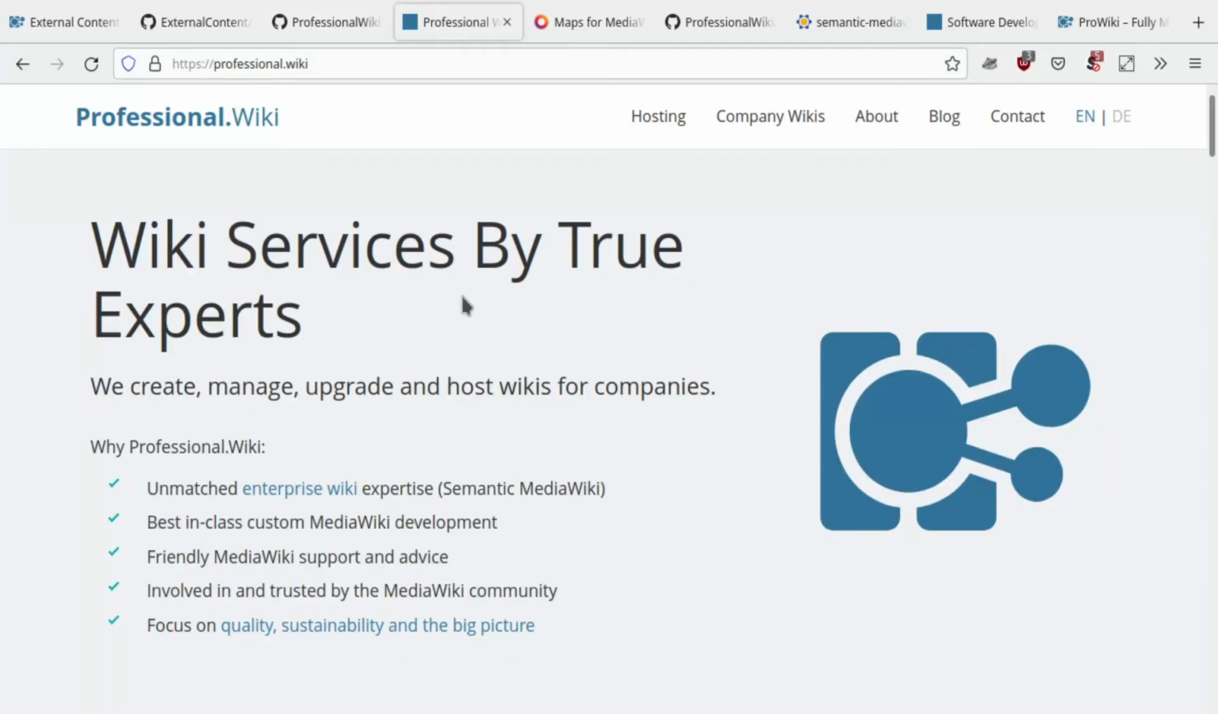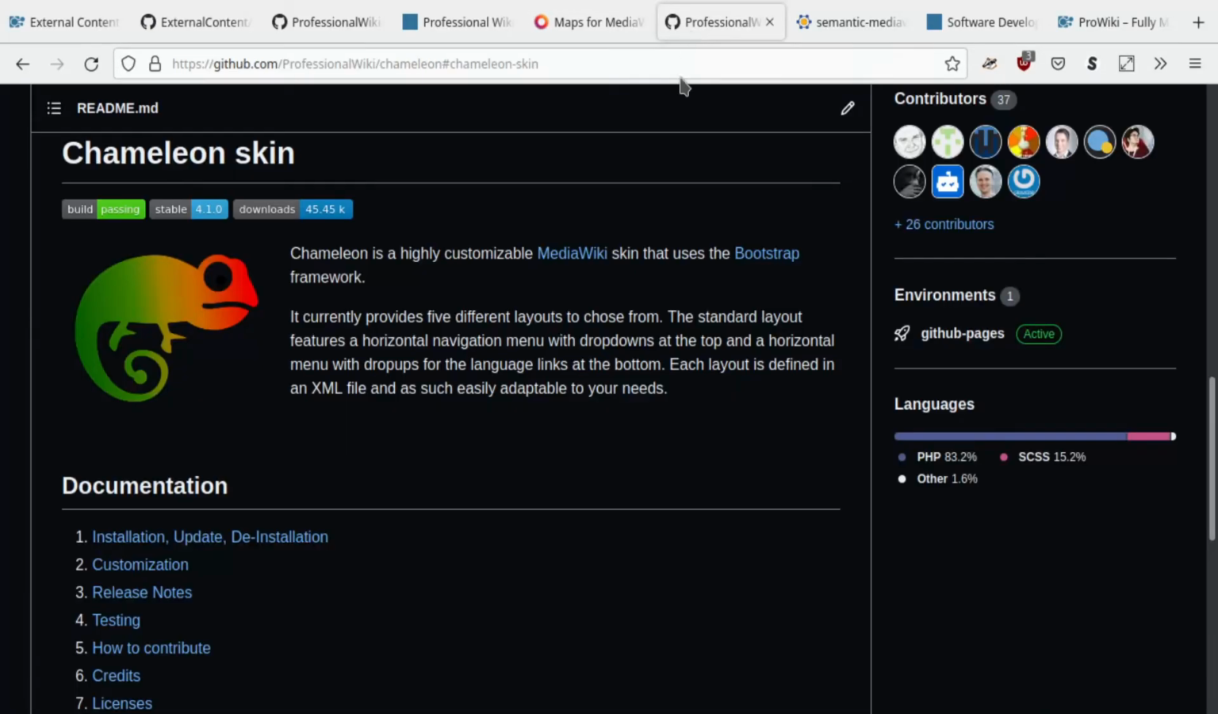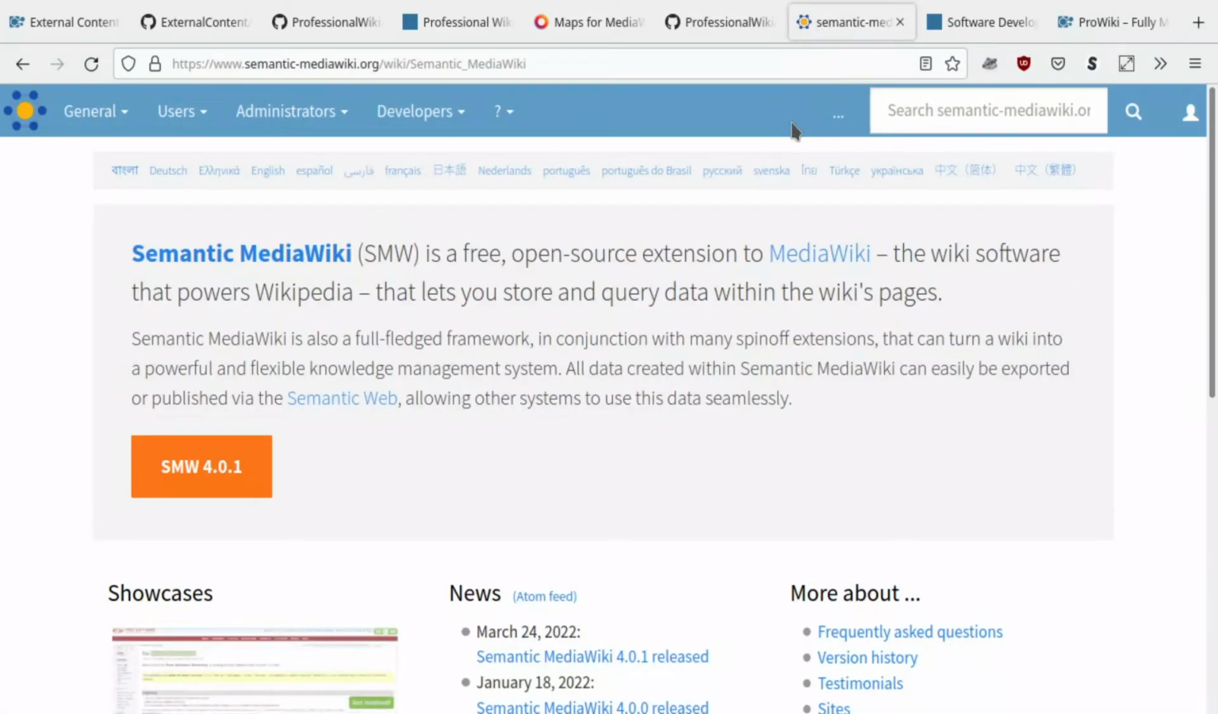External content was created and is maintained by Professional Wiki. It is one of our many open source MediaWiki projects. Other examples include the Maps extension, the Chameleon skin, and Semantic MediaWiki.